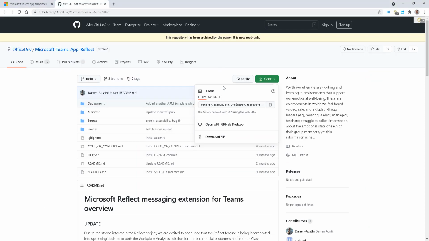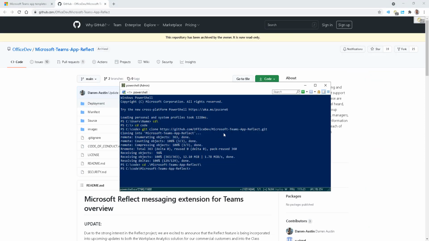If we come over to GitHub, we have the source code with an HTTPS address. We'll bring that over to command line and do git clone, creating a new folder, and we'll go ahead and run our favorite command, code dot, which opens Visual Studio Code, followed by npm install to go download all of the dependencies.